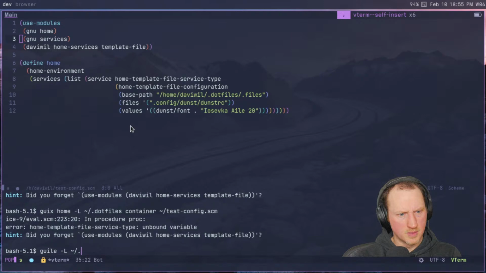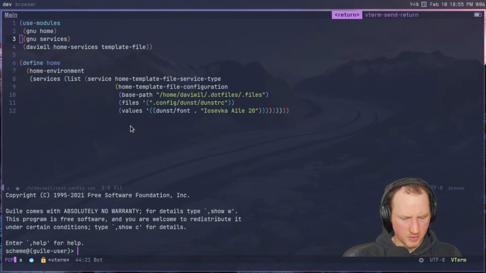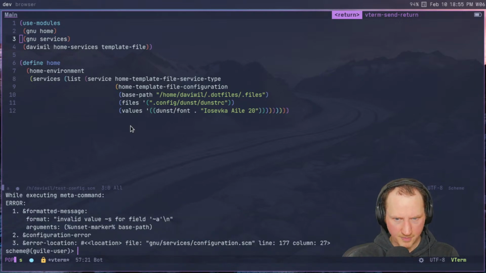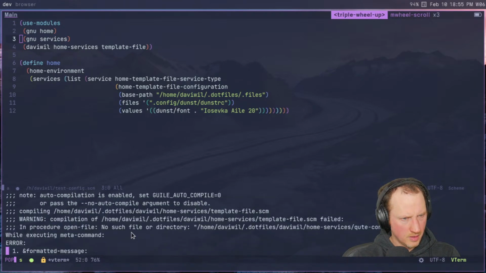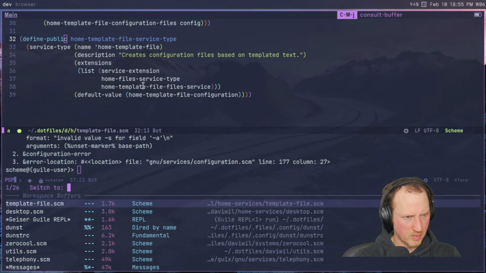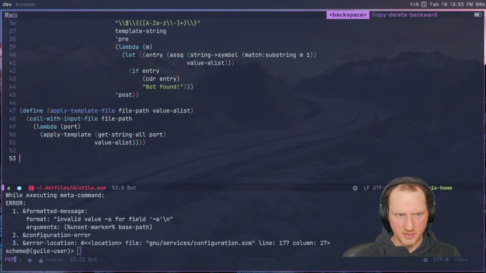So dot files. We're just going to try this out real quick. Use David Will home services template file. Yes, Alejandro might be right, actually. Aha. Okay, so there was a compilation error. Oh, whoops. I need to go into my utils and take out this line. That's wrong.